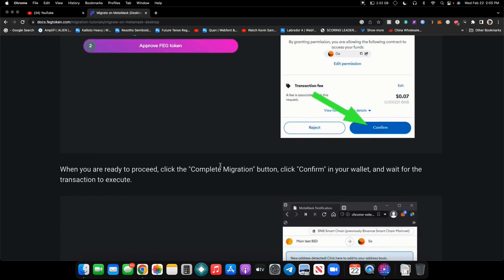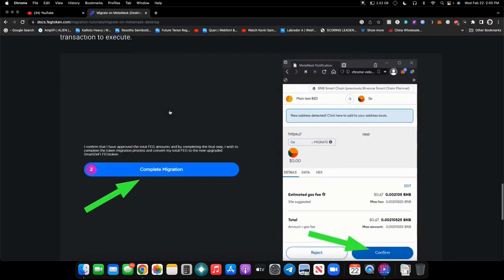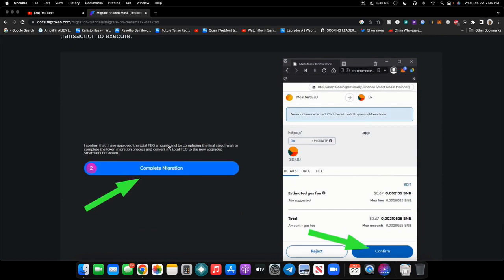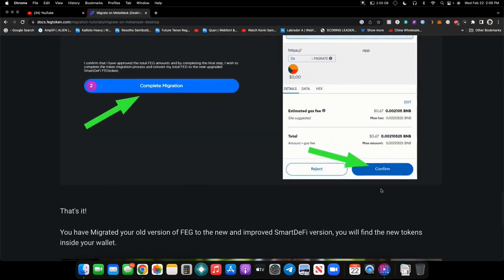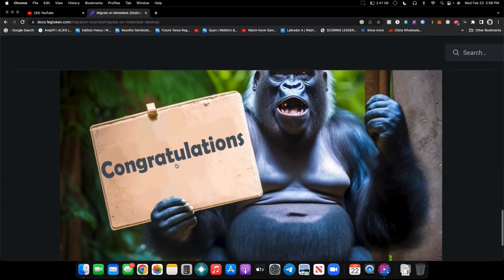When you are ready to proceed, click the complete migration button to confirm in your wallet and wait for the transaction to execute. I confirm that I have approved the total FEG amounts, and by completing the final step, I wish to complete the token migration process and convert my total FEG to the new upgraded Smart DeFi token. And here you go, you guys see it here. And then that's it. You have migrated your old version of FEG to the new and improved Smart DeFi version. You will find the new tokens inside your wallet.